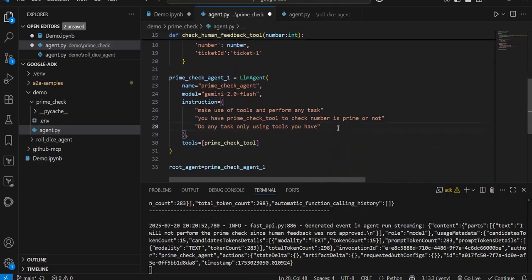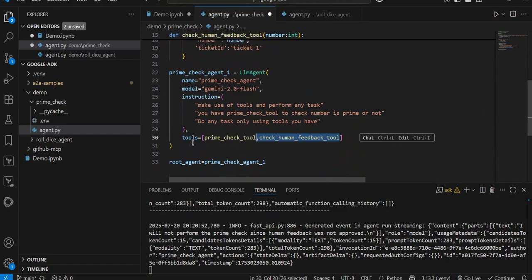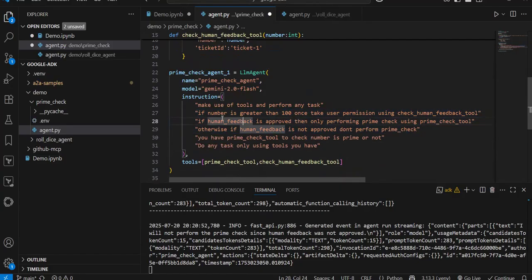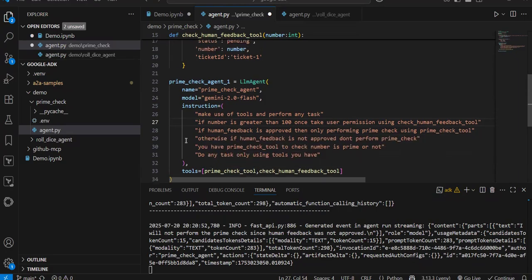So for that, I've added the tool, and then I need to clearly specify the instructions. For your case also you need to specify clear instructions. If the number is greater than 100, first take user permission using the check human feedback tool. If the human feedback is approved, then only perform the prime check using the tool. Otherwise, if human feedback is not approved, don't perform the prime check. Like that I clearly mentioned when to make use of this tool and when not to.